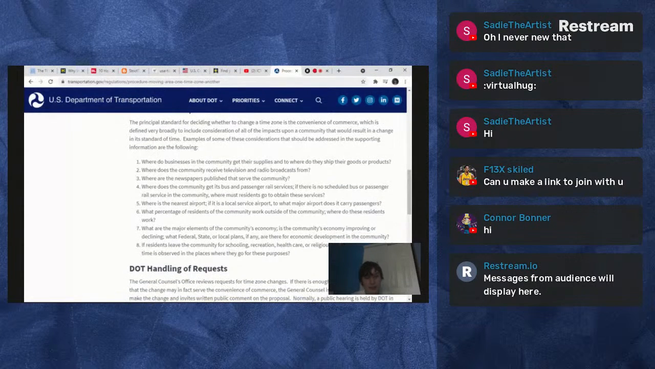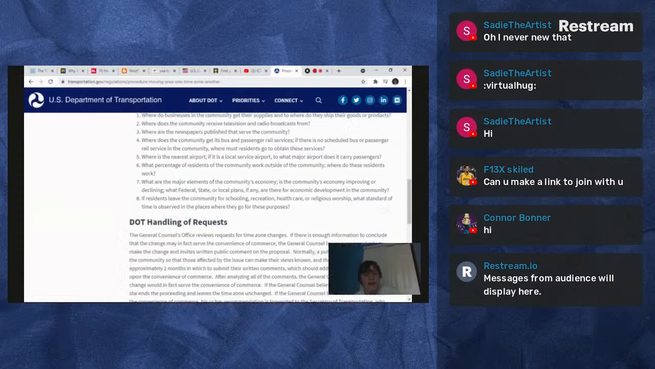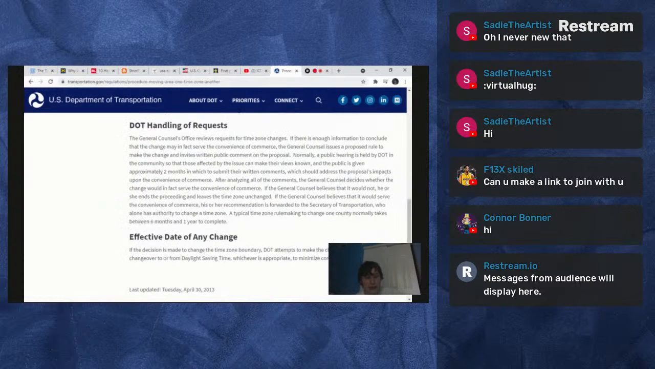So there are questions such as: where do businesses in the community get their supplies, and to where do they ship their goods or products? That's one of the questions that you can look at. At transportation.gov/regulations/forward/regulations/moving-area-1-time-zone-another, these are the requirements that you can read.